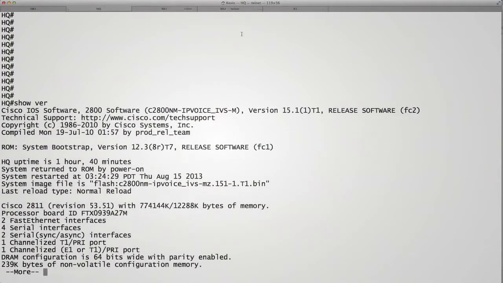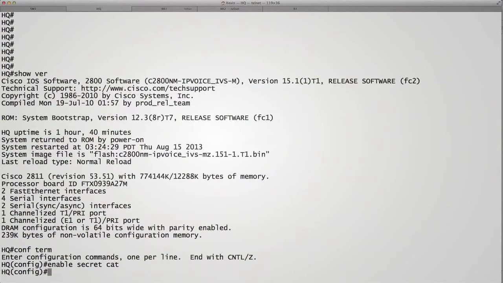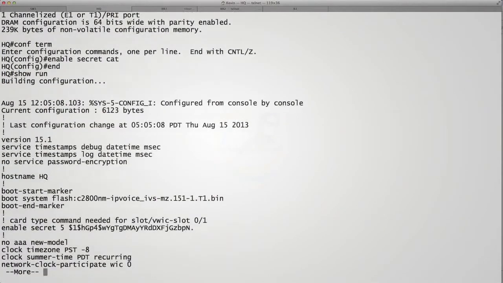And it looks like I'm running some version of 15.11T1, and I'm going to do an enable secret, and I'm going to use a really weak password. It's all going to be lowercase. It's going to be just 3 letters, and there are going to be no special characters. I'm going to use an enable secret password of cat. If I take a look at the running configuration, we can see that this appears to be scrambled up.